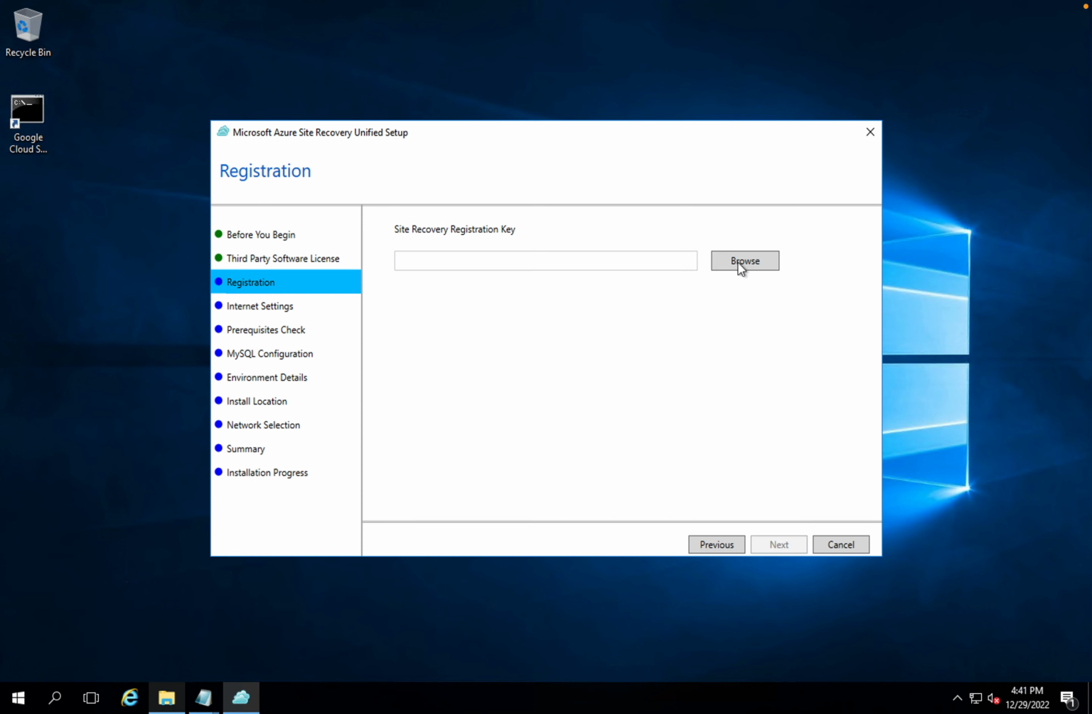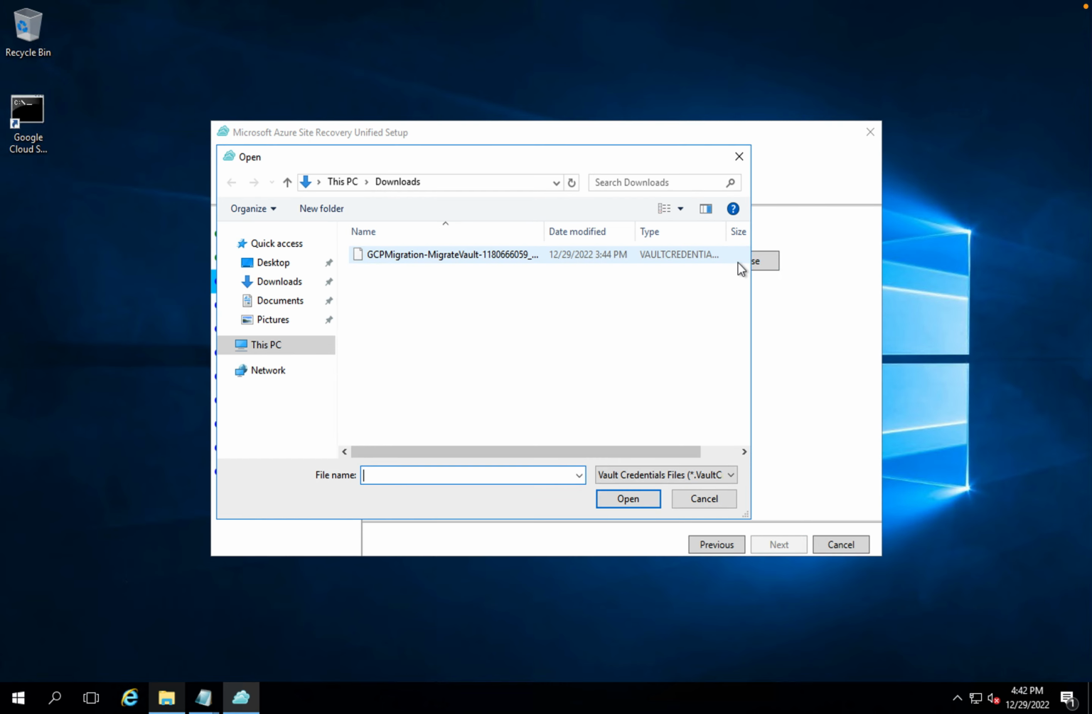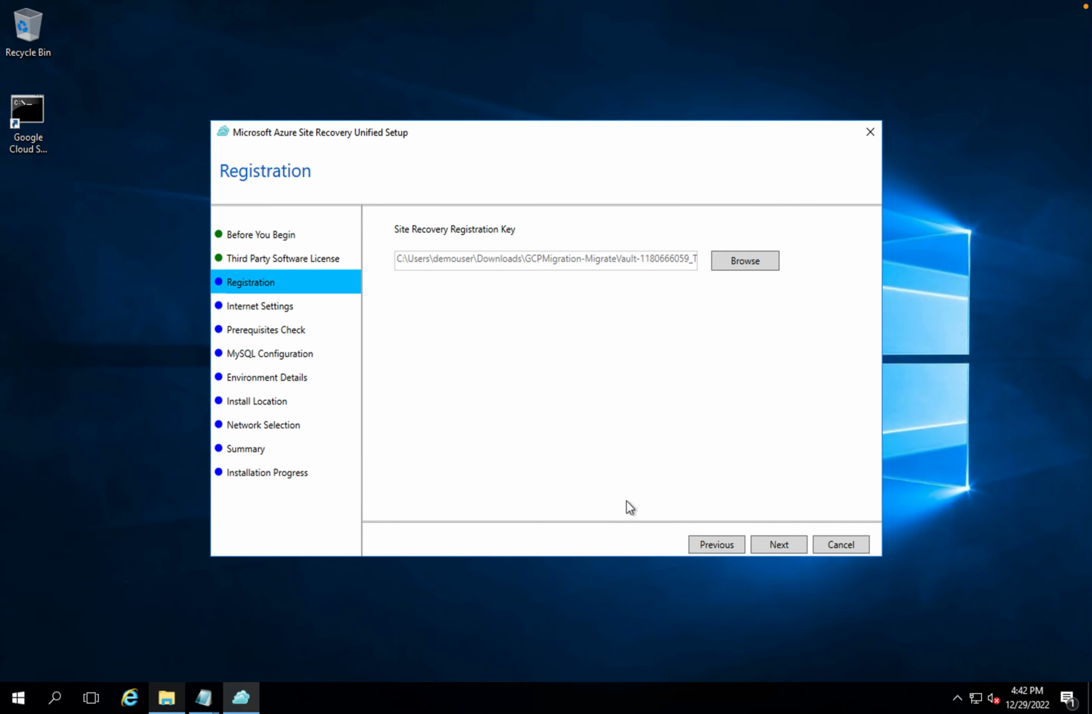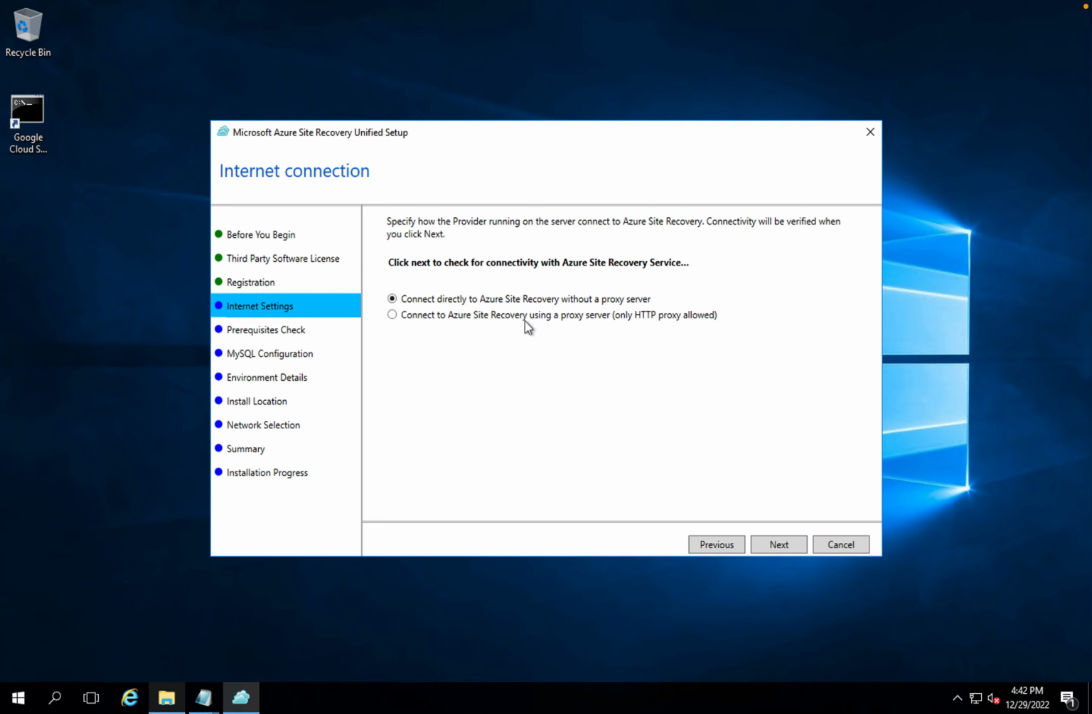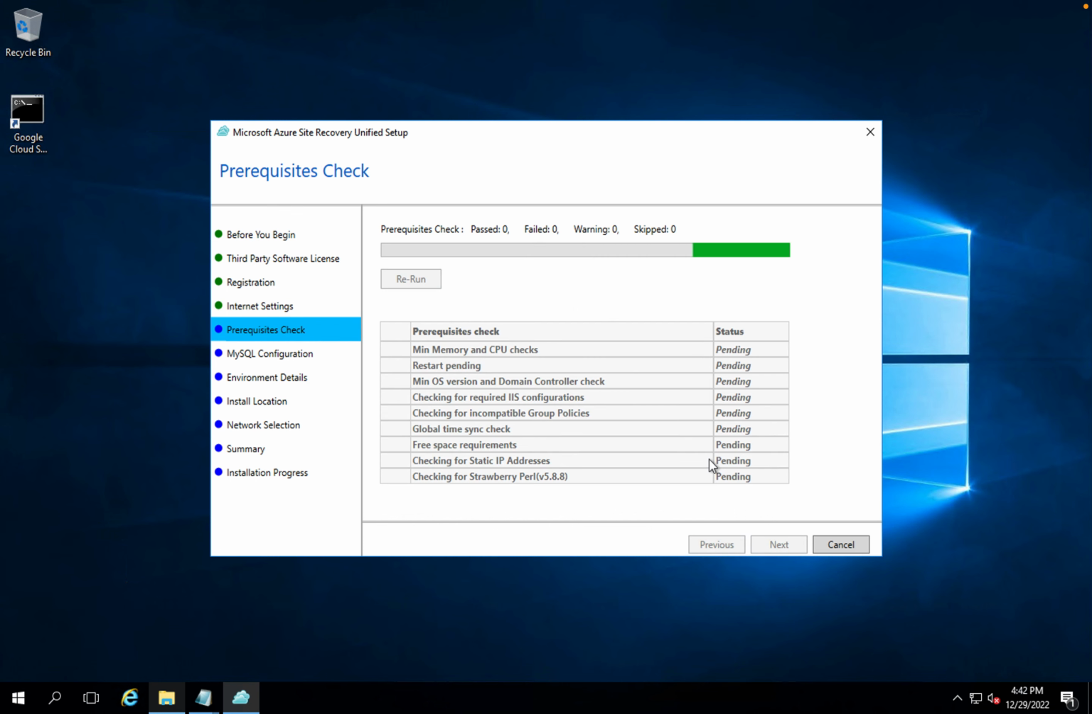And it's asking me for the registration key. As I told you, the registration key is a very important part to register this appliance to the Azure Migrate project. I already have downloaded the key, so I'm going to use that for the registration. It's going to ask me for the internet settings. Since I don't have any proxy, I'm going to use the first option where I don't want to use the proxy server. Now it's going to validate all the prechecks.